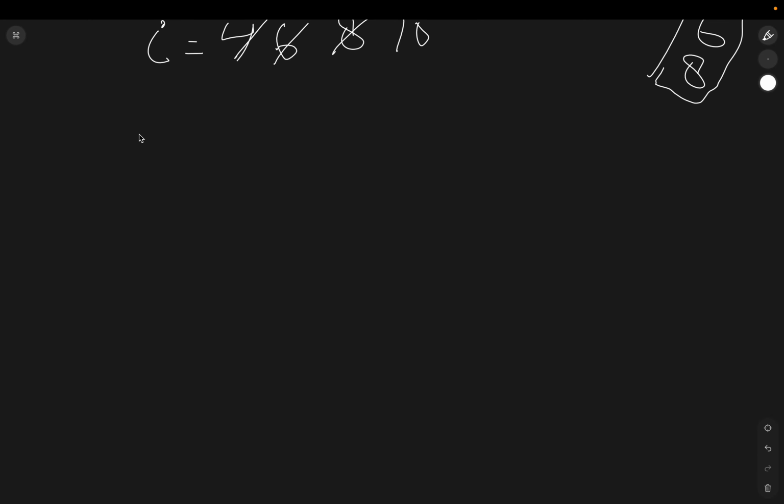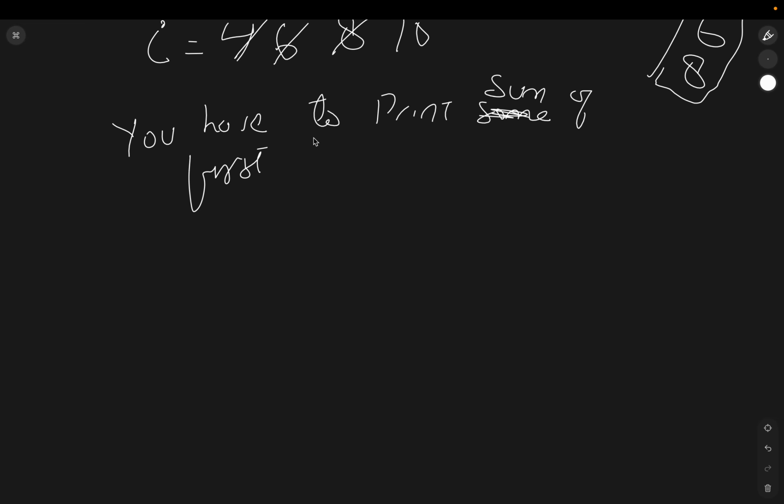As you are taking the slicing as well. Now let's solve one question. So the question is like that. You have to print the sum of first n, let's not say list, okay, let's say first n natural numbers, right?